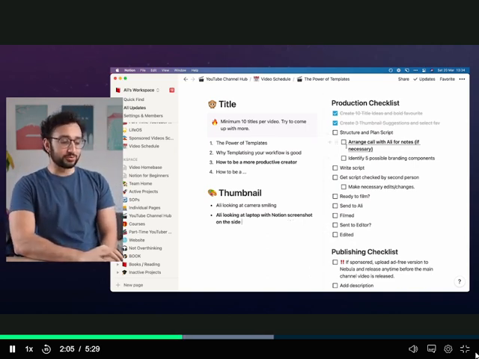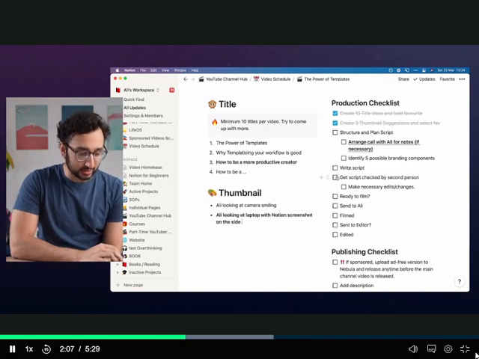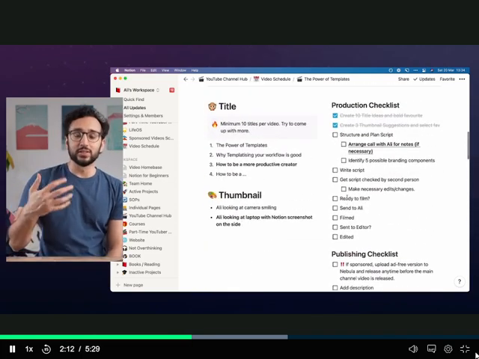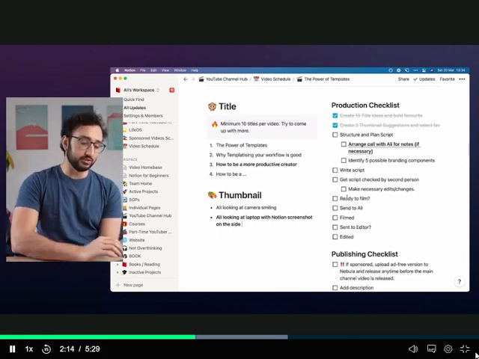Now it's structure and plan script, and then write script, and then get script checked by a second person, ready to film, send to me, and so on. So that's one aspect of the template. It just gives us a default checklist that we have to do for every video.